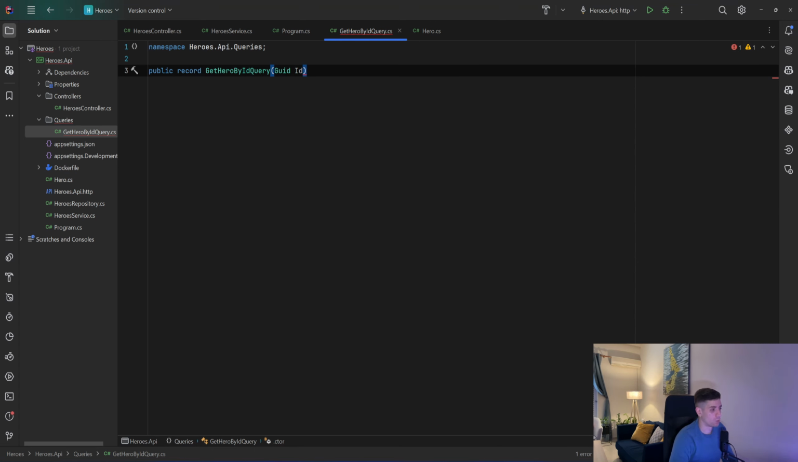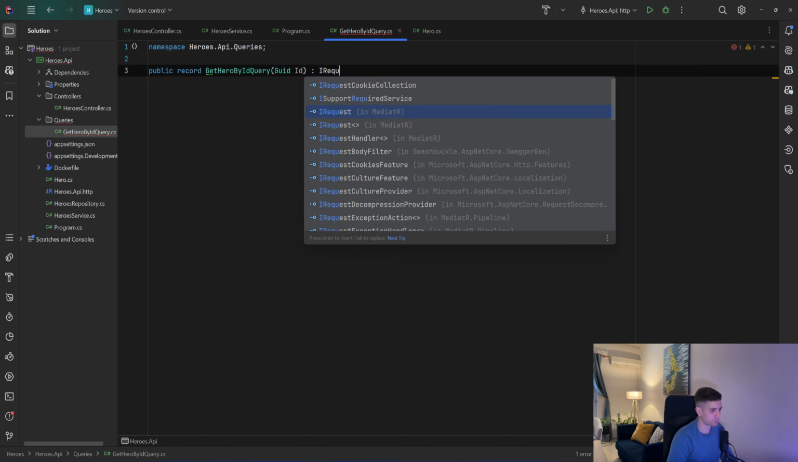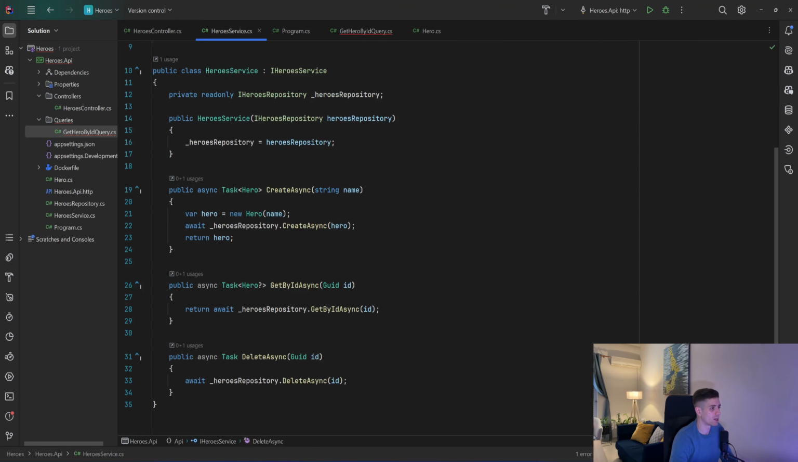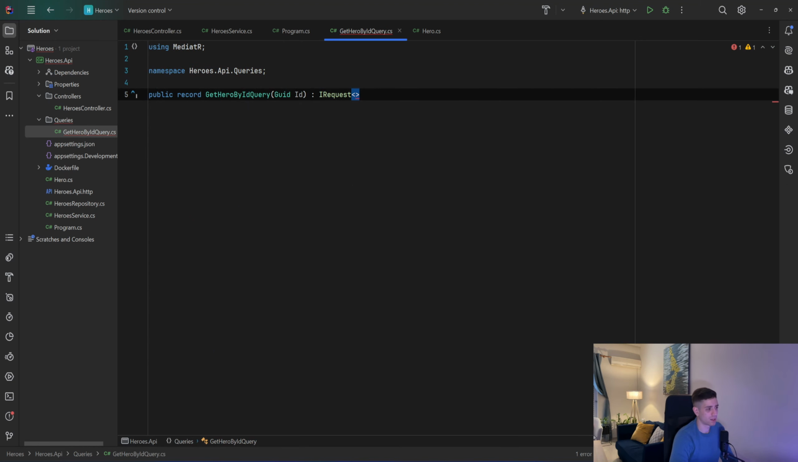Okay, so now that query needs to implement the IRequest, and that comes from Mediator. And I will also need that to be an IRequest of the return type. So our return type, if we go back to our hero service, is a nullable Hero. So I will say that GetHeroByIdQuery is an IRequest of a nullable Hero. Okay, so now we have our request.